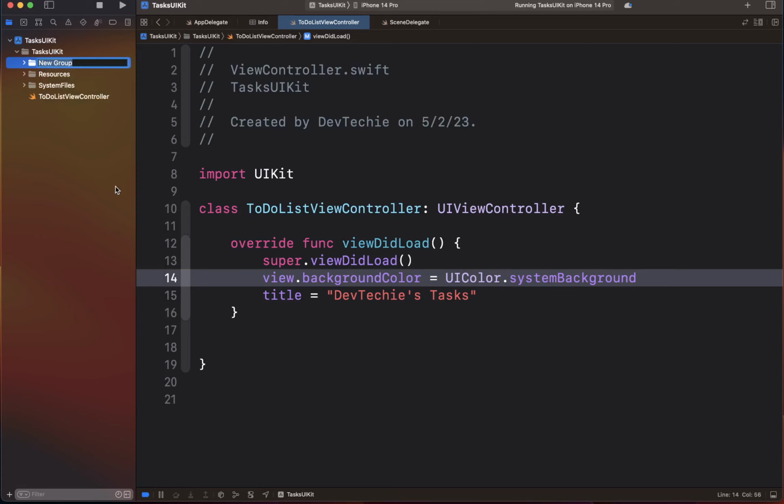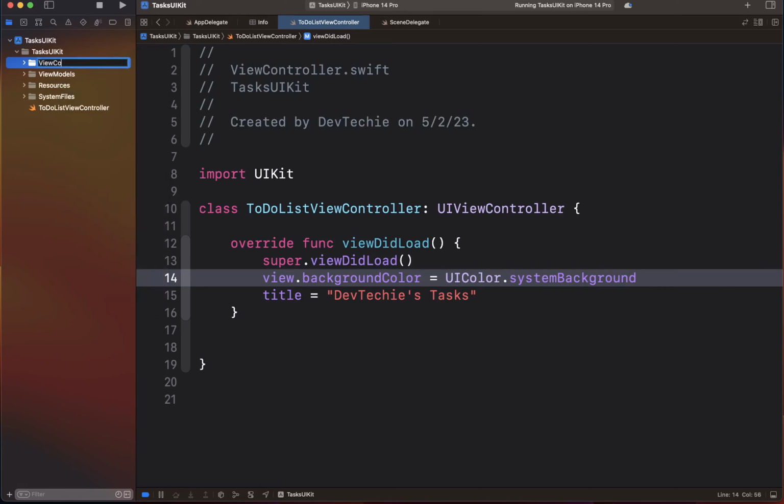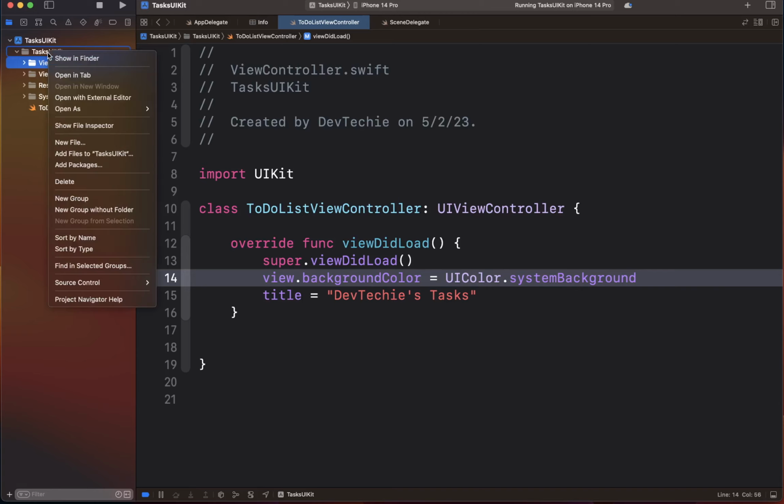Next, we're going to create a view models folder. Because this project is core data backed, we are going to have a model following the MVVM design pattern, but the model is going to be created by core data. So we don't need any models folder, so we're going to leave that out, but we're going to create our view controller folder, which is where our view controllers are going to go.